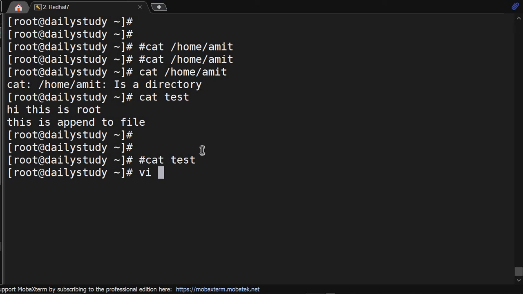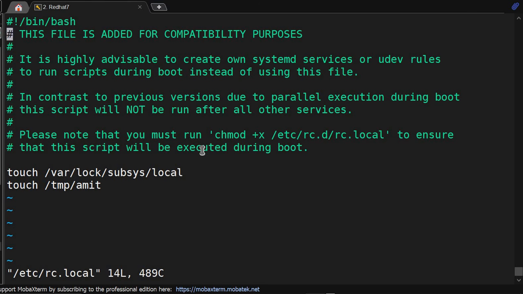So vi /etc/rc.local, we have made one entry here, so you are able to see every command, every line. This file is added for compatibility purposes. And hash they have given. So whenever this script gets executed, these green color lines which start with hash will not get executed. Only the lines which do not have a hash at the beginning of the line will get read. The hash lines will not get interpreted by the interpreter.